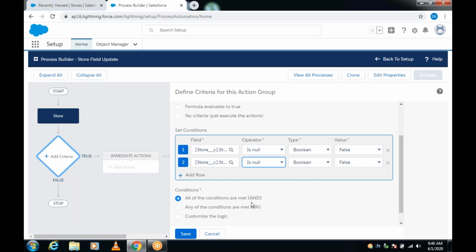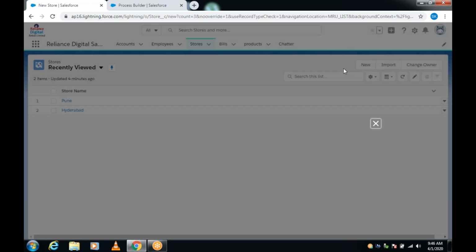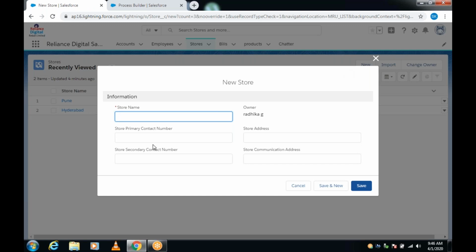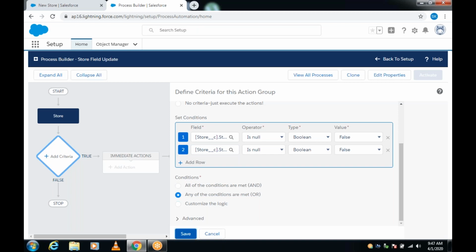I don't want to use the condition AND, which means both values should be true, in both the fields the value should be there, then only execute. If I take OR, it means any of the fields: let's say I have not entered the contact number but I entered the address, then the address will get updated. If any of the fields has a value, then update the respective field. If you select AND, both the values should be true. So I'll go with not AND, I'll go with OR, and save.